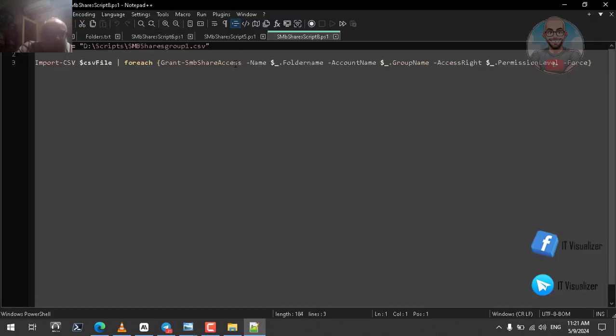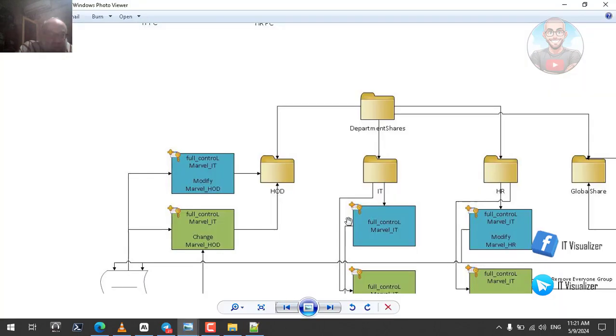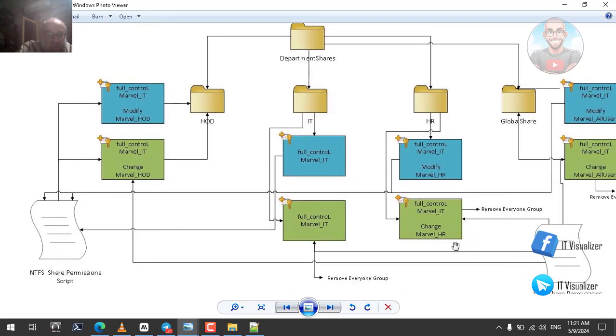For example, here in this diagram, what we need to have in this diagram, for example, I need to share the HR folder and give the HR group change permission on the HR folder. But I need to add the IT group as the second group with other permissions. This can be done using a script.